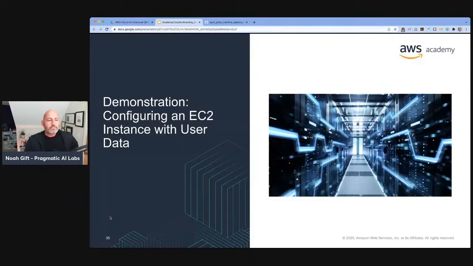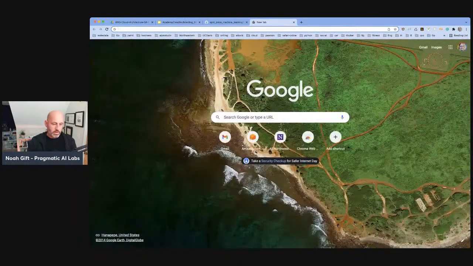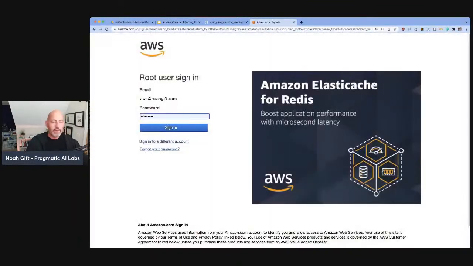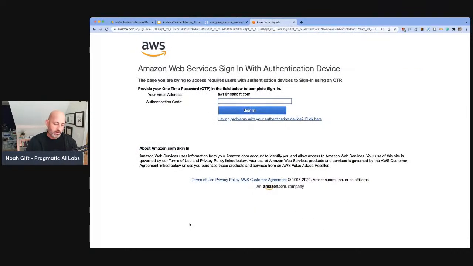Okay, so an instance with user data. I could actually take a look at this and show people, why not? Let's go ahead and do it. So if I go to the console here and dive in, we can log into my account. And a couple things to be aware of here. Let me just get into my auth code here.